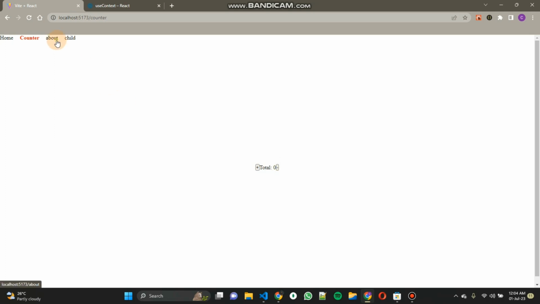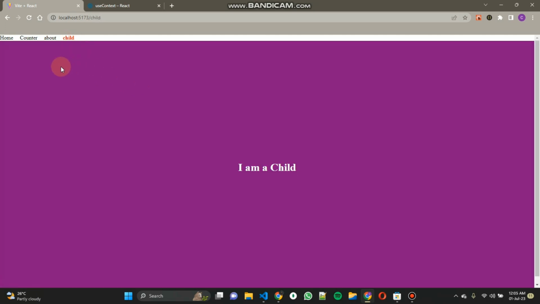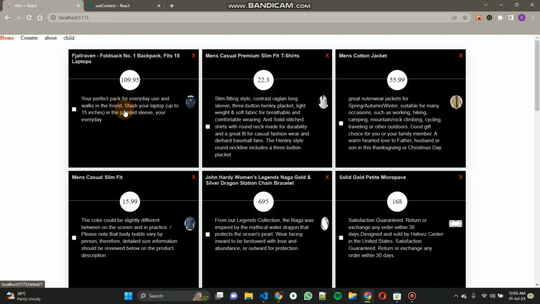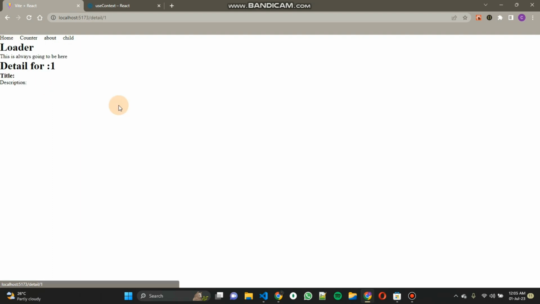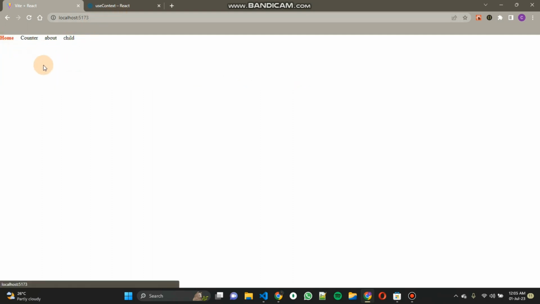The next one is this about page that just has some text in it. This is coming from some other tutorials I've done in the past. Okay, you guys know what I'm talking about. So this is the 4th page, and I believe if I click on any of these items, it's going to take me to a detailed page here with the ID of the item I have clicked.